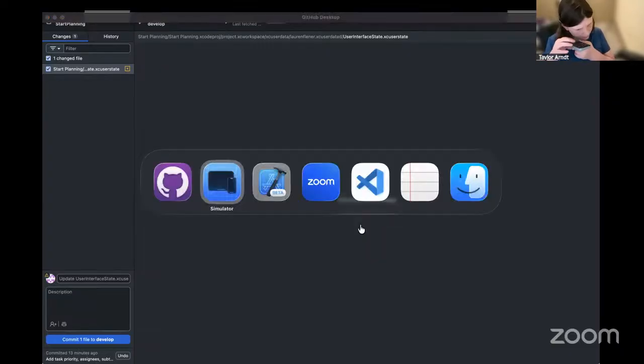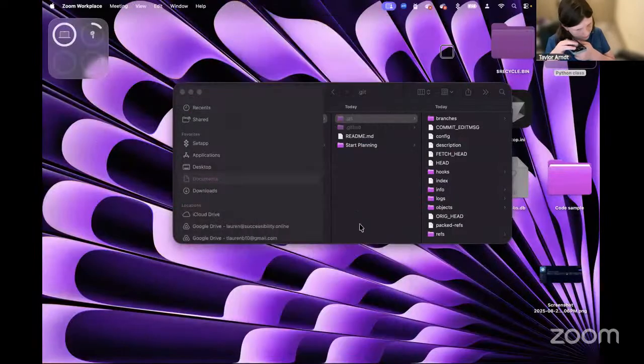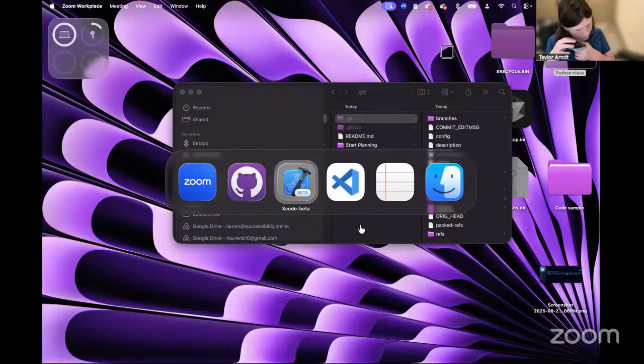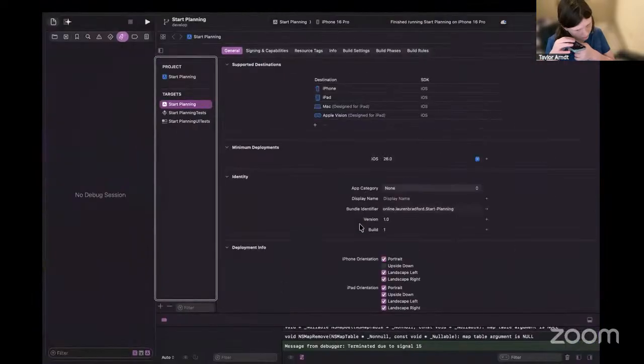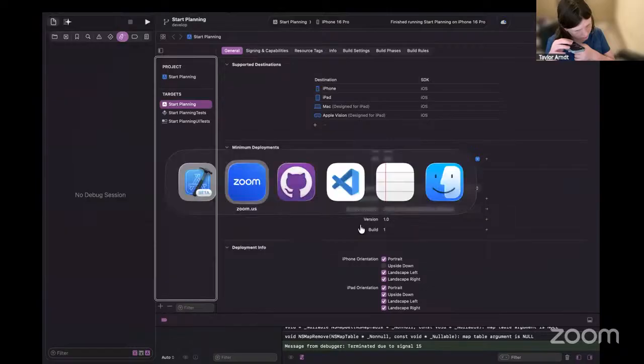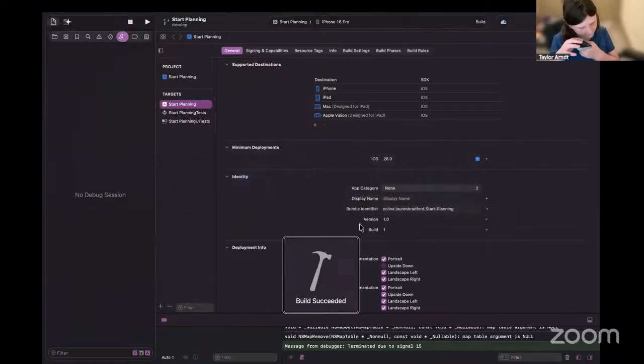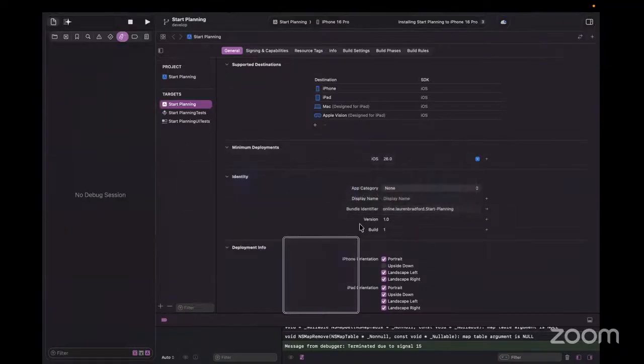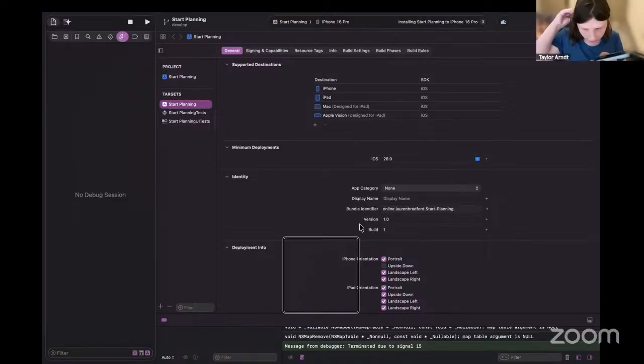Simulator, iPhone 16 Pro, iOS. Scope, start run. Simulator is launched in the background. Simulator has a new window. I don't see your change. That's strange. Hold on.